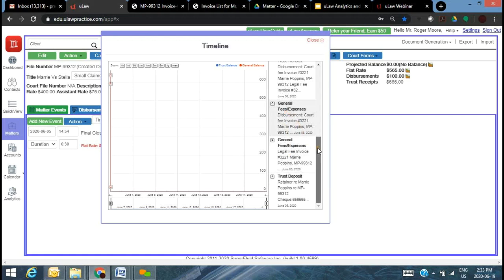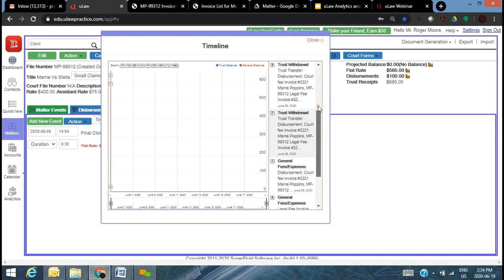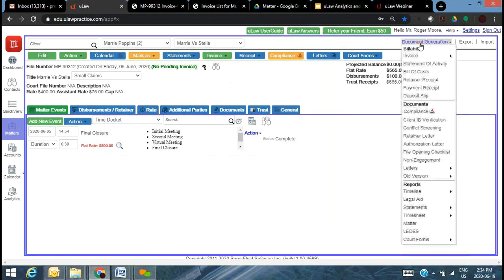What was it for? It was a court fee. It tells you a time, and then you did the trust withdrawal. You moved the money: $500, $565, and the $100. And that's pretty much it. It tells you by the timeline.